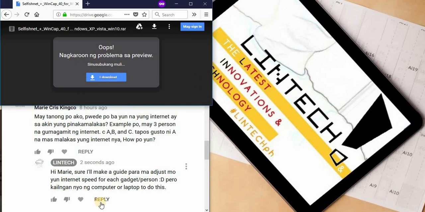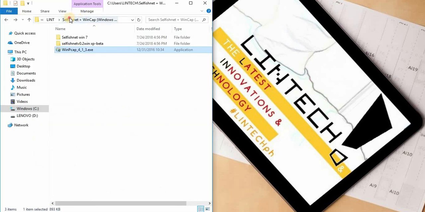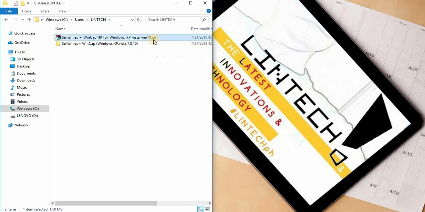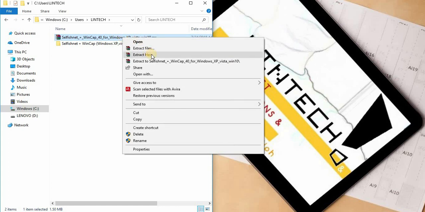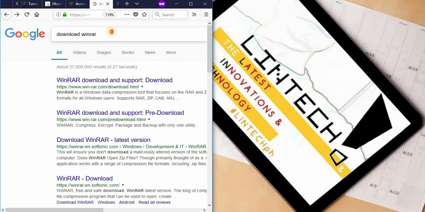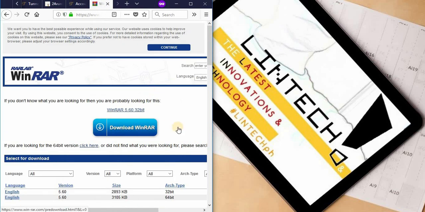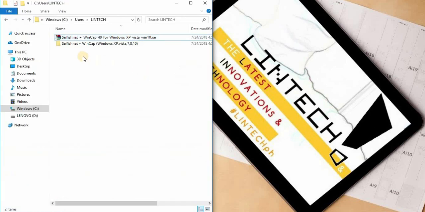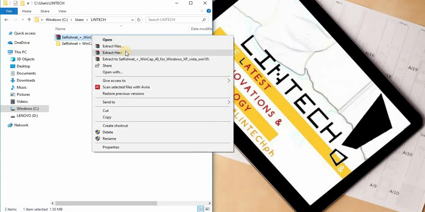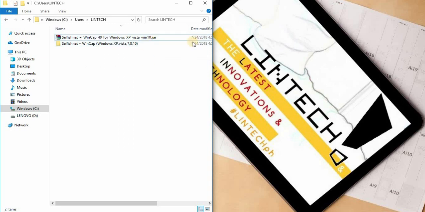And once you've downloaded the file, you will get this RAR file. And first, try right clicking it and click extract here. But if you don't have WinRAR, you won't get this button here, which is extract here. So try downloading WinRAR first. So just Google download WinRAR, click the first result, and download the program and install it to your computer. Afterwards, you should be able now to right click and extract the files from the WinRAR file.